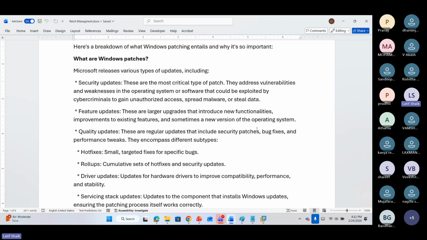They encompass different subtypes. Hotfixes are small, targeted fixes for specific bugs in your OS or applications. Certain bugs may be there, and those bugs can slow down your system or performance, or cause frequent shutting down or closing, or overheating. Okay, these are all possible things.